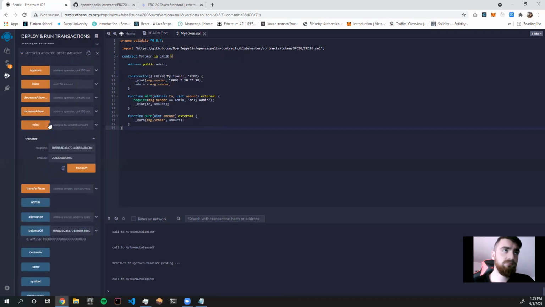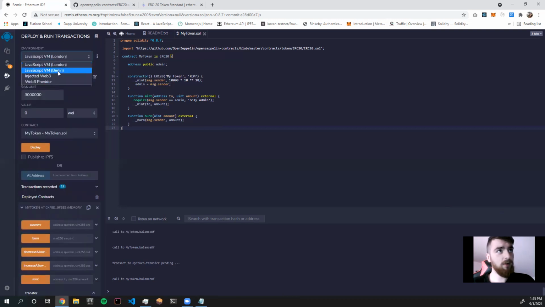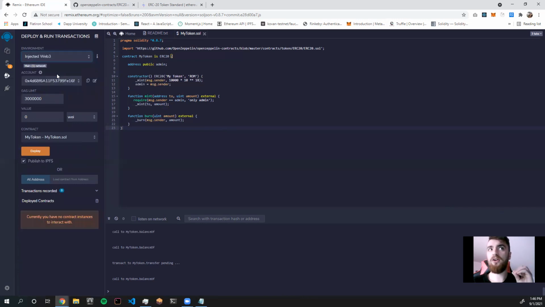But go up here, our environment, we're going to make it injected Web3. This is an environment for the mainnet. It's going to ask to hook up to your MetaMask account, so make sure you have a MetaMask account already set up. You want to have some Ether in it, because if you're going to publish it to the mainnet, it's going to ask for some Ether.